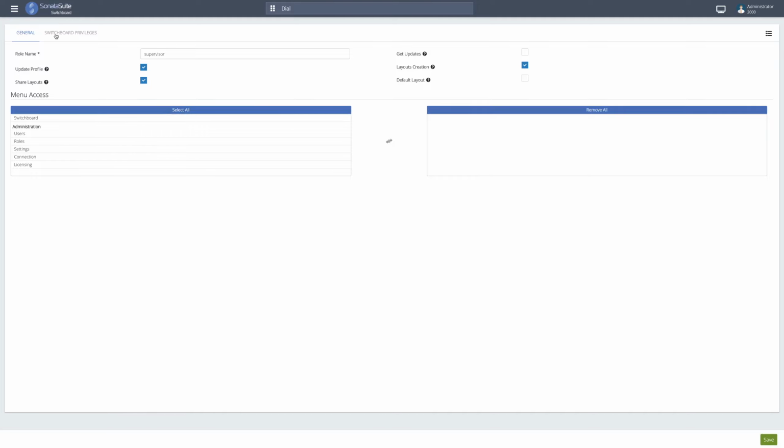Next, we have the menu access, so which options of the menu the users with this role can access. So we have the switchboard and the different administration options. In this case, I'm just going to give them access to the switchboard because I don't think the supervisor will ever need to create new users. This would be part of the IT admin job for this workplace.